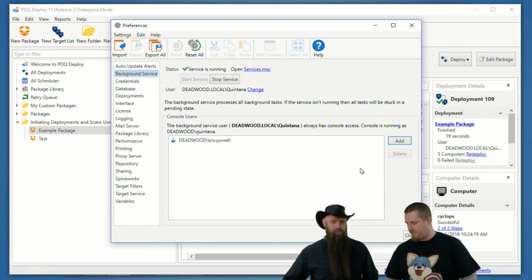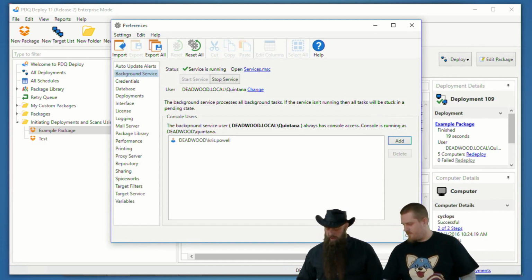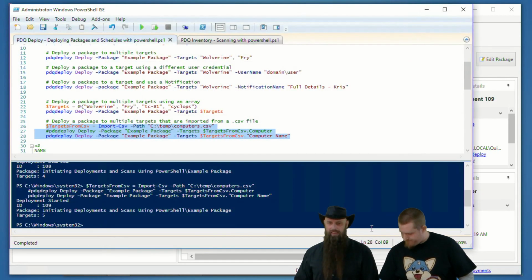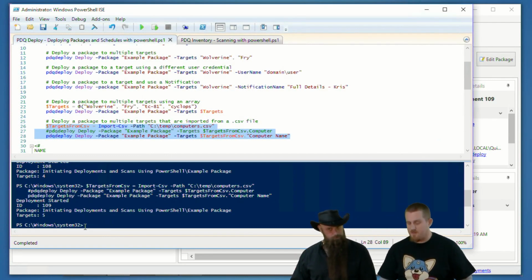Otherwise, you will see some errors if you're trying to run the CLI from an account that's not listed as a console user. But other than that, once you get that set up, it's super easy, as long as you add that registry key to make it use TCP. I know you showed that.